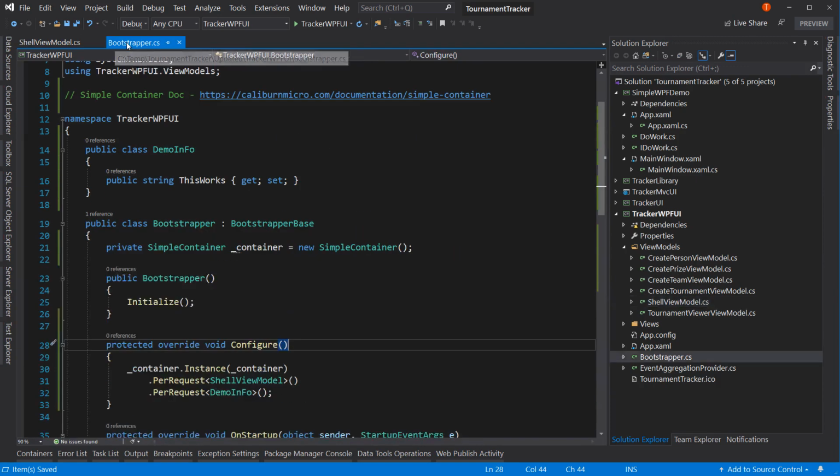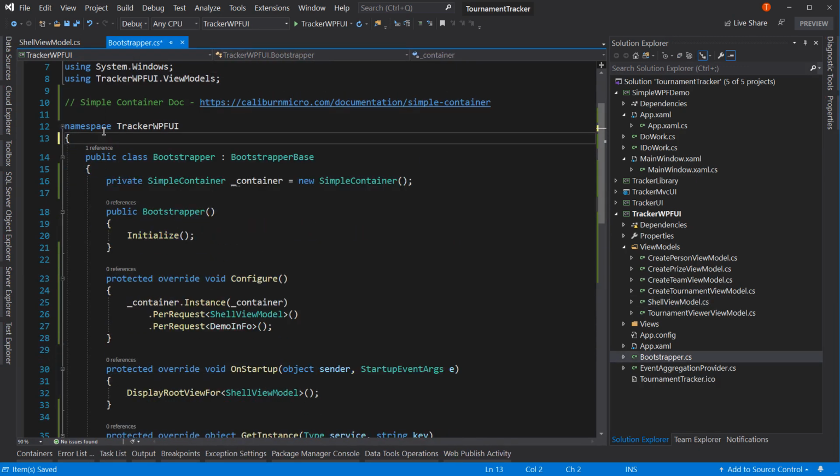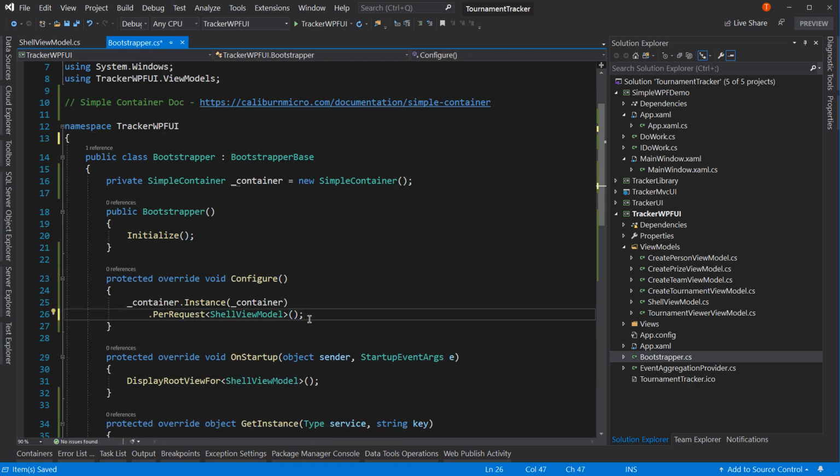Okay, back over here, let's delete the demo info. Sorry, it's going away. And we're going to take it out here too. And now we have dependency injection working in our Caliburn Micro project. Now we're using SimpleContainer, which is a different dependency injection system than the built-in .NET Core dependency injection system.